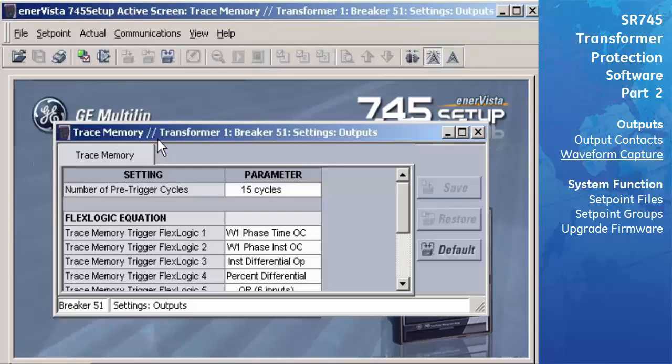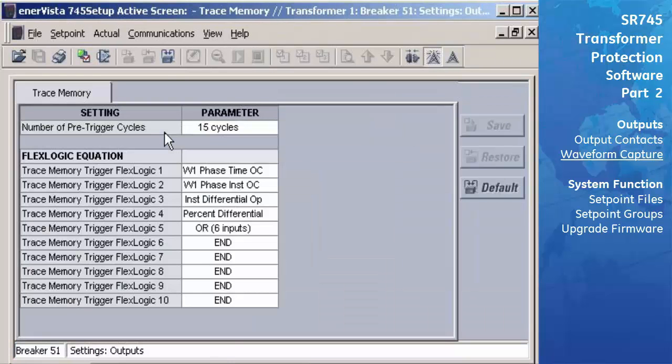A window will open similar to the one seen when programming the output contacts. This window allows relay elements, inputs, and outputs to be programmed with flex logic to cause the trigger of the waveform capture. Before we program the triggers, we need to decide how much of the waveform will show pre-trip data and how much will show post-trip data. The number of pre-trigger cycles setpoints will allow you to determine how many cycles of waveform will be before the trigger or fault. For our application, we want to see more of what happened before the fault, allowing more information for troubleshooting. Of the available 15 cycles of data, we will select 12 cycles to be pre-trigger.